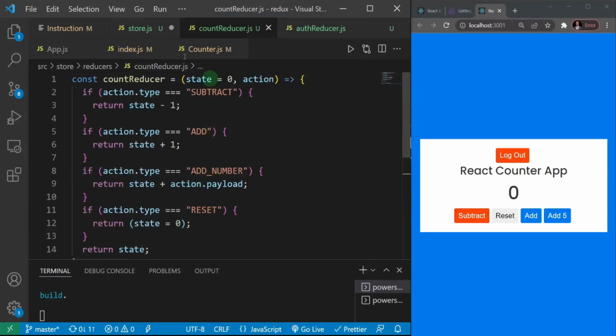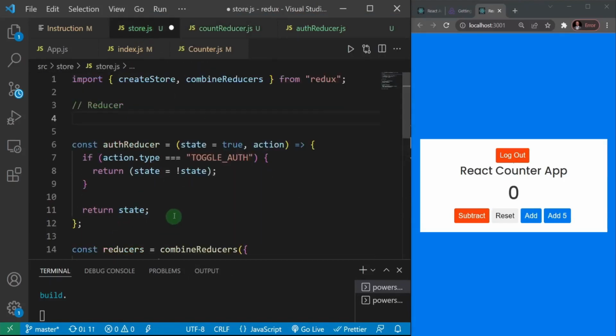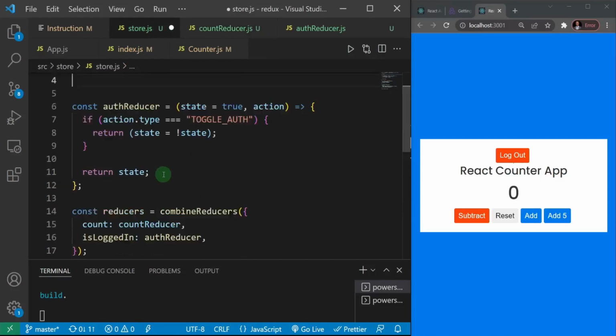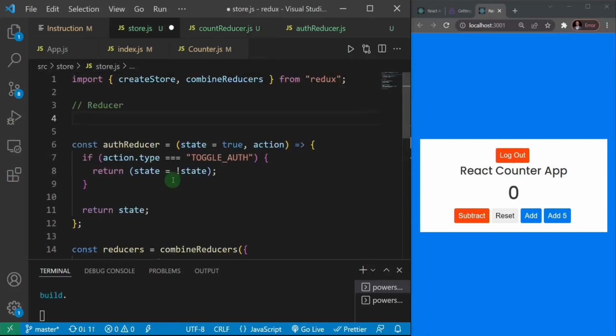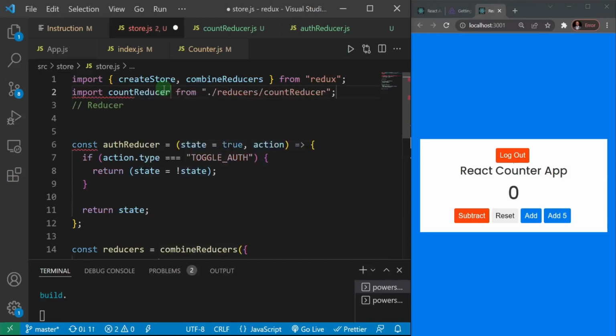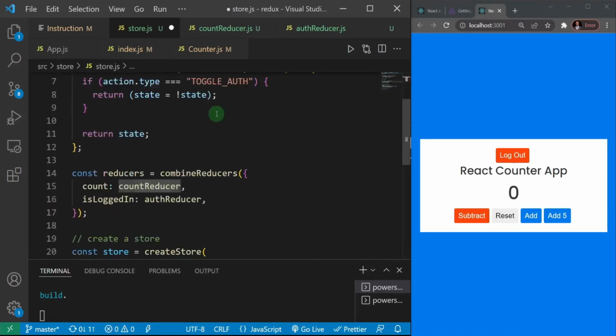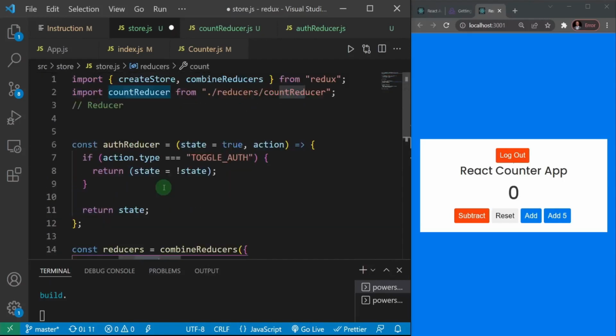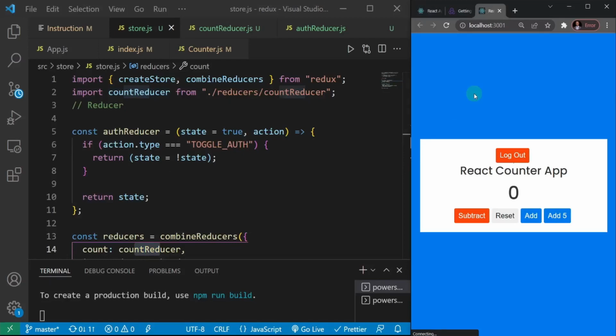I'll go ahead and save this file, and let's go back to our store. So for us to be able to use the count reducer inside of our combined reducers, I need to import it. So I'll come here and say import, what did I call it? Call it countReducer, and I'll import it from this area where it's located. Now this countReducer can be used inside of our combined reducer. So this is it here, countReducer, and it will work perfectly. In fact, I'll go ahead and save that, and let's test out the application to make sure it still works. So subtract, and you see it works.